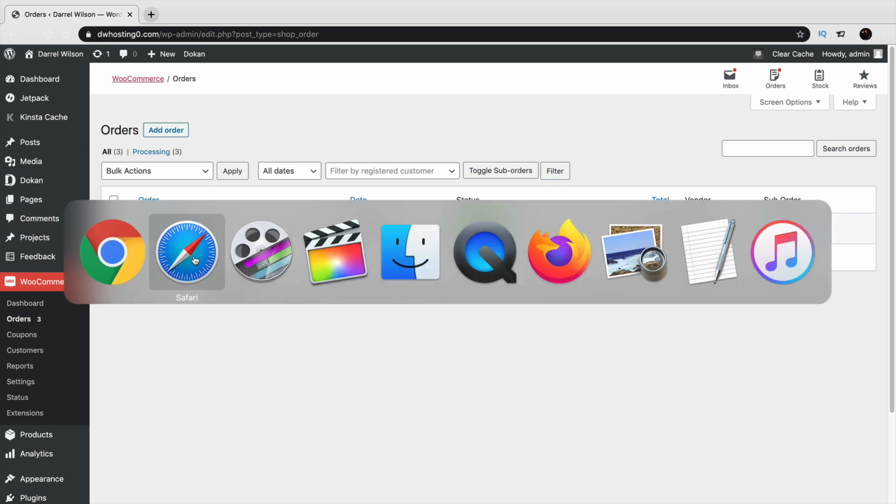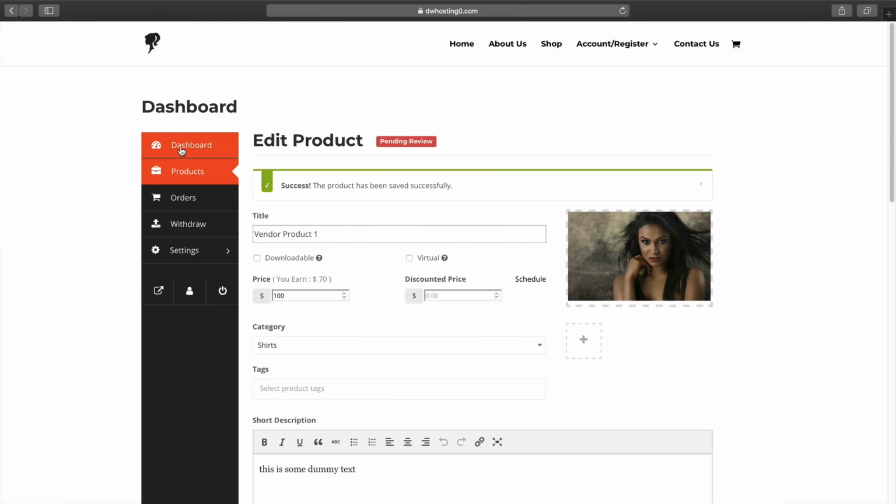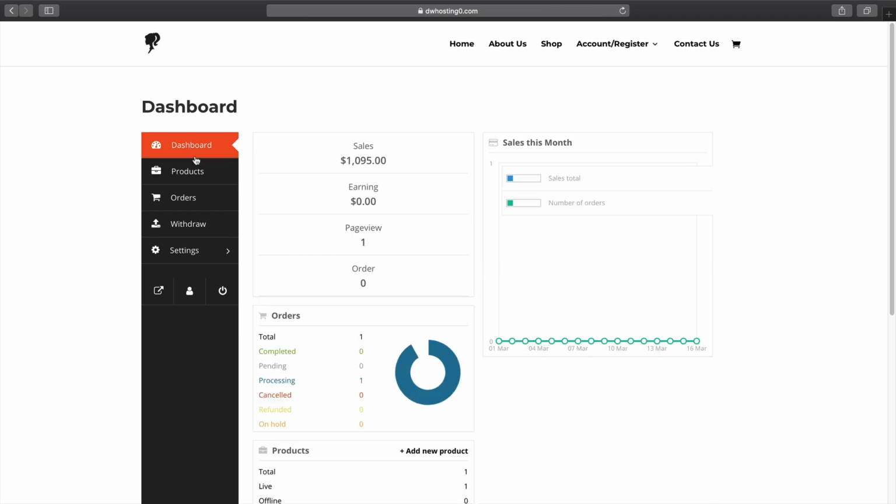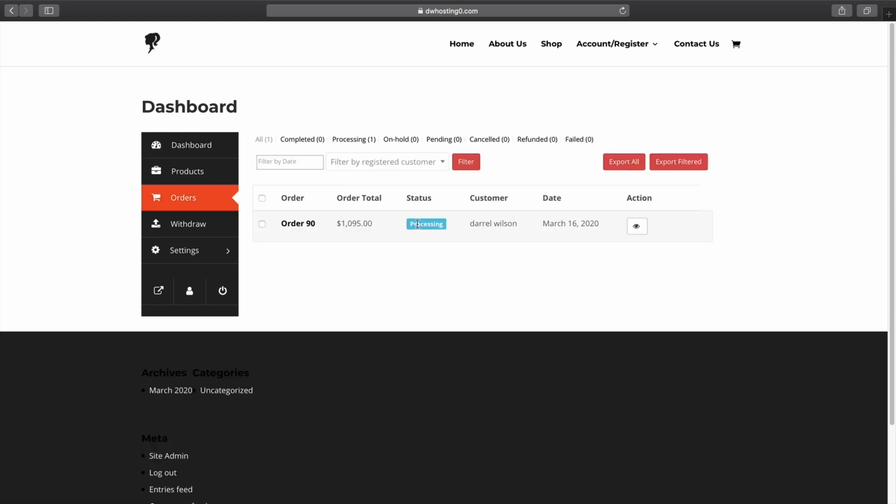So let's go back over here as the vendor. And here I'll click on dashboard again. Now you can see that we have sales. So congratulations, we've actually made some sales here. So here I'll go to orders. And right now this is processing. So what that means is we want to give it maybe like a 30-day period so the customer can't charge us back, because that's pretty important.